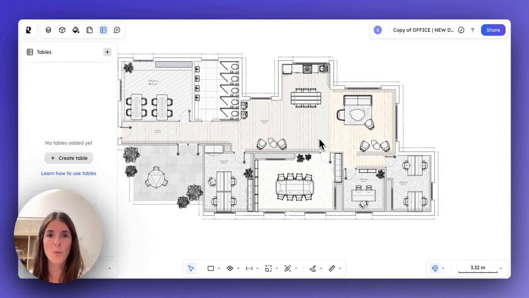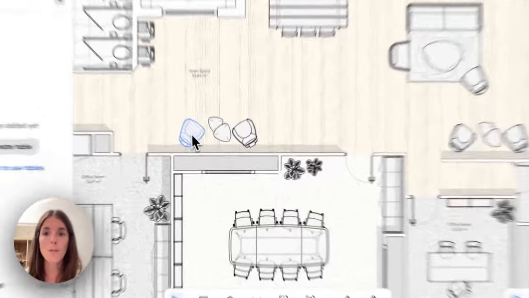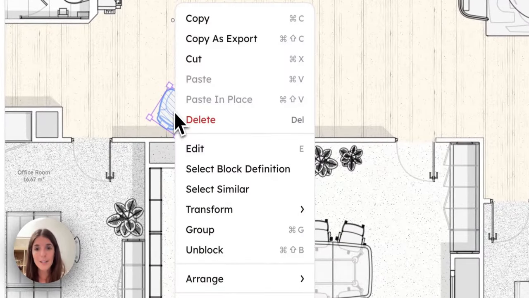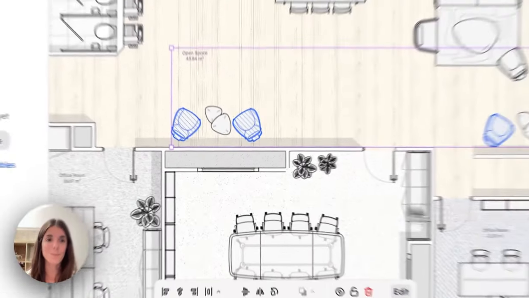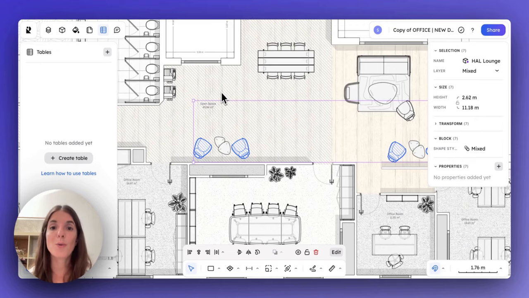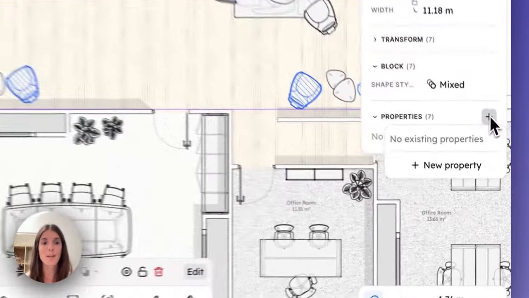Another example is if you needed to make procurement lists. So let's show how you would do that. I'm just going to grab one of the blocks and with the right click, I'm going to select the select similar. I'm going to add properties onto all of these chair blocks. And I'm going to do that here on the right by clicking on the plus button.